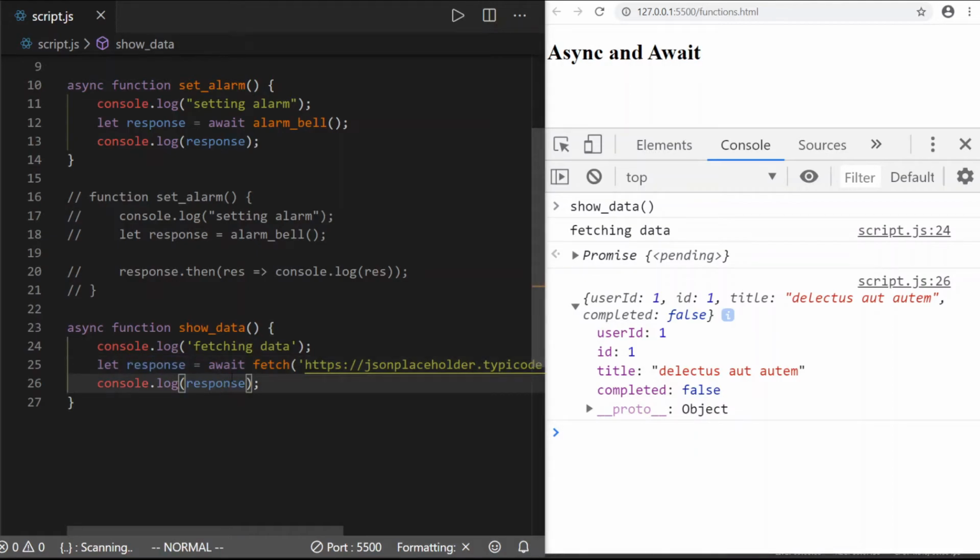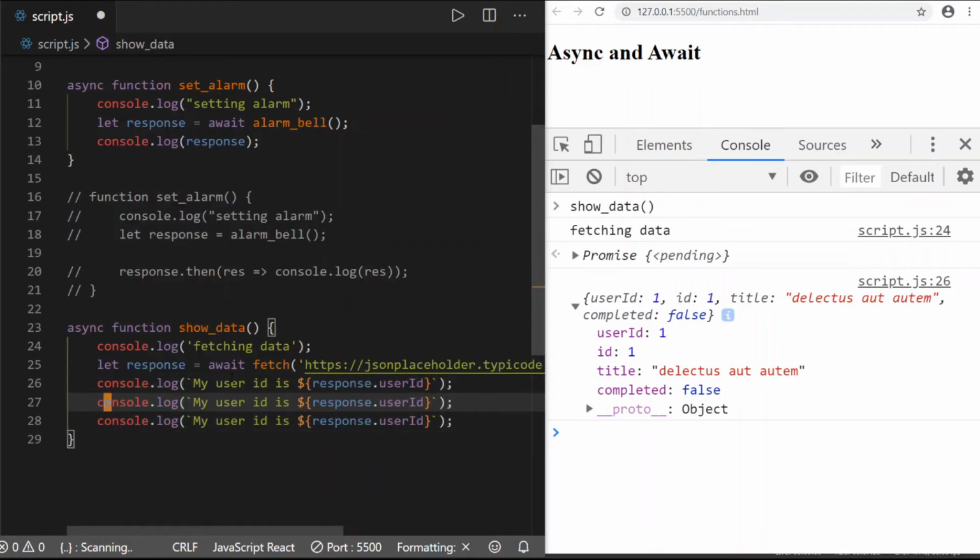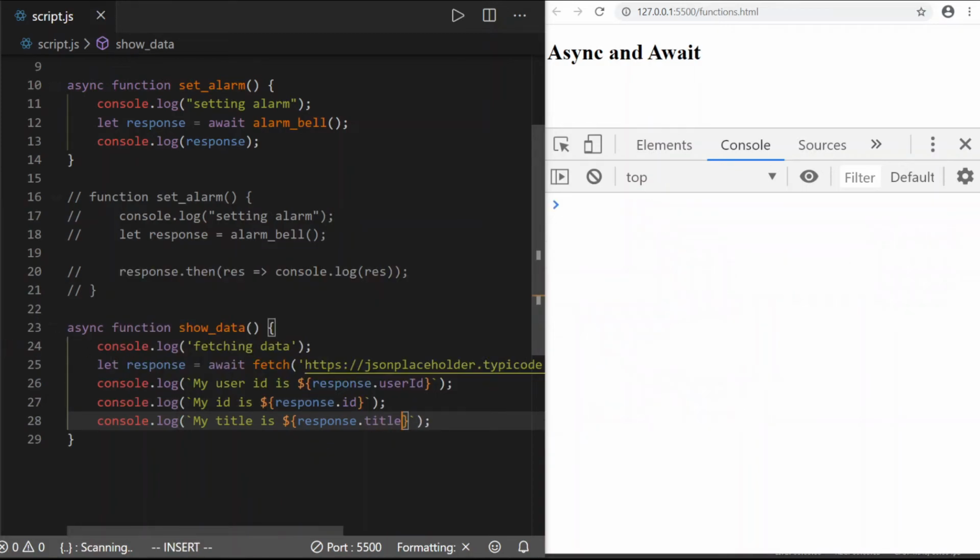This is kind of banal, right? We're just printing out the response. Let's say line 26 actually hinged on getting the response from fetch. Let's say my user ID is, and then we'll say response.userId. And we'll say my ID is response.id, and we'll say my title is response.title. Now again, these three lines of code expect the fetch data to come back before executing. What if they don't?